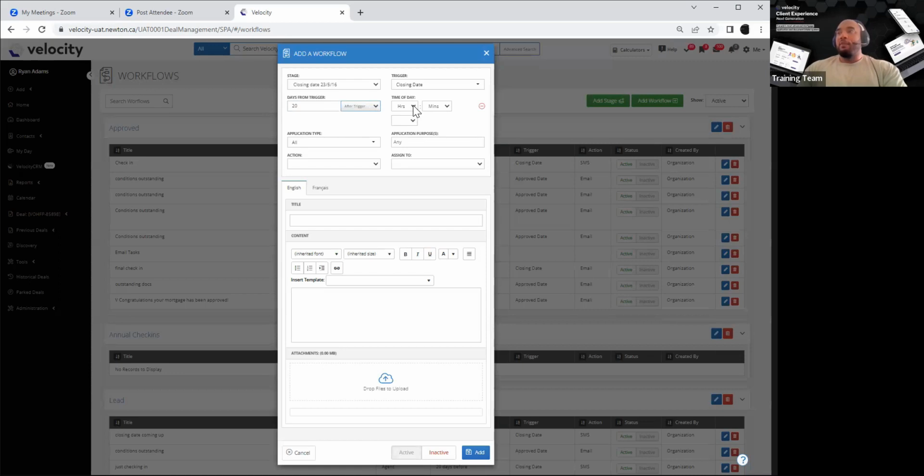And then I'll select the time of day that I want that to populate within my calendar. So I'll just go ahead and say maybe at 9 a.m. First thing in the morning, I want that displayed in my MyDay calendar when I check it, right? Then we're going to go ahead and choose our application type. You can go obviously approval or pre-approval. I'll just leave it at all in this case. And then application purpose, you can go ahead and select any appropriate application purposes right there. I'll leave it at any. And then our action is going to be whether it's going to be a phone call, email, or whether it's going to be an SMS that you're sending out.